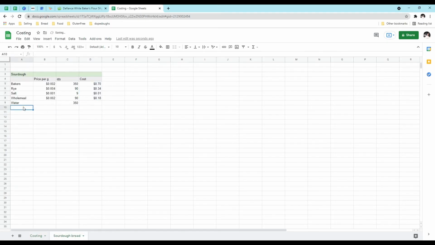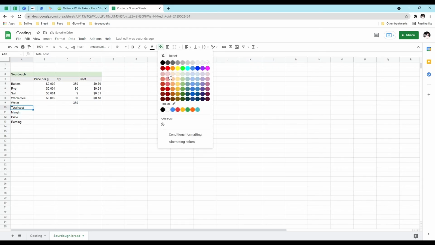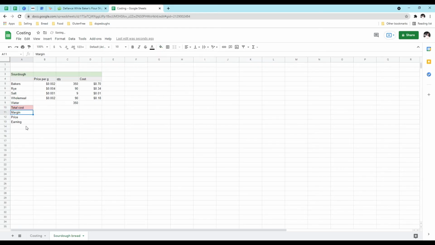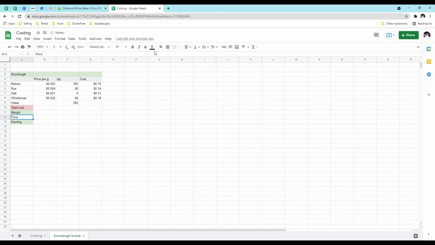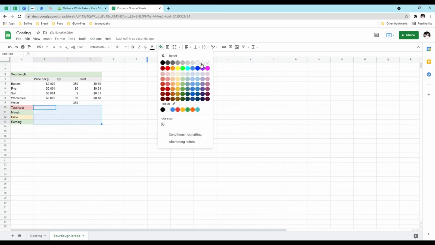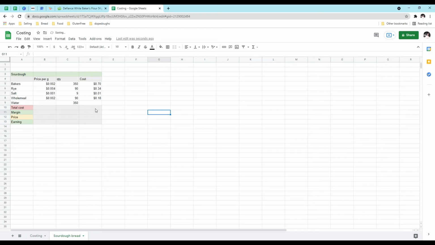And now we'll do the bottom part. So we're going to do total cost. We're going to do margin. We're going to do price. And we're going to do earnings. So total cost, let's do it as a red. Let's do the margins and the earnings as a green, because money is always a green. And yellow for price. And then let's put these as a grey, just to make it look nice.